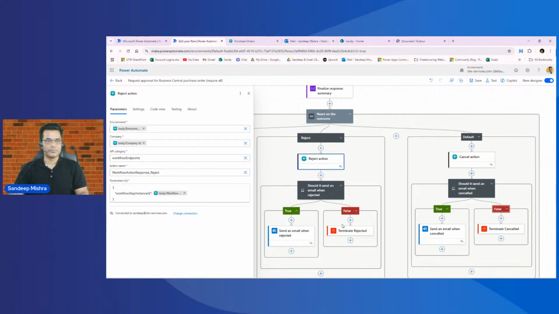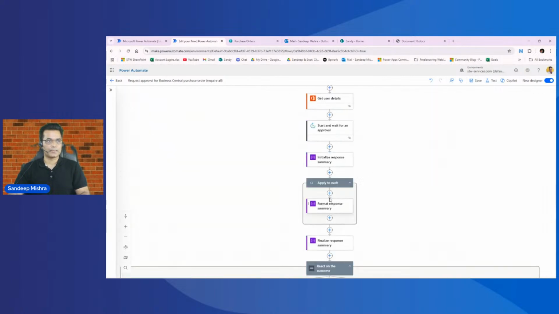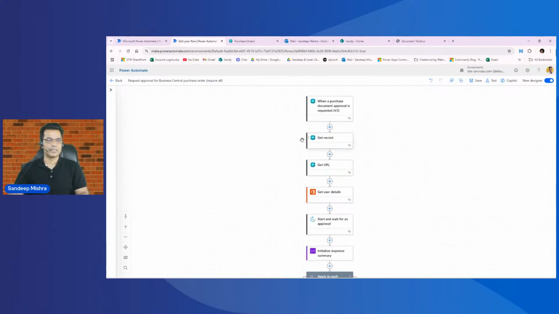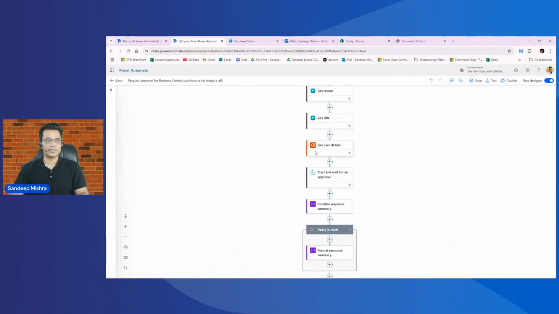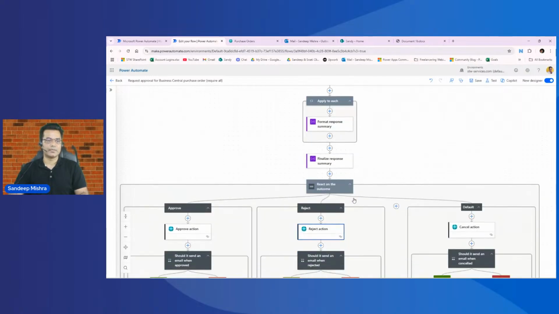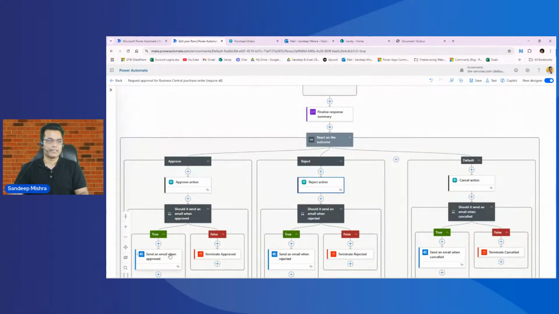So this is the flow we have. First we are triggering this flow, then we are getting the record, we are getting the URL, we are getting user detail, then sending the approval, then we are creating a variable, and then we are sending email.